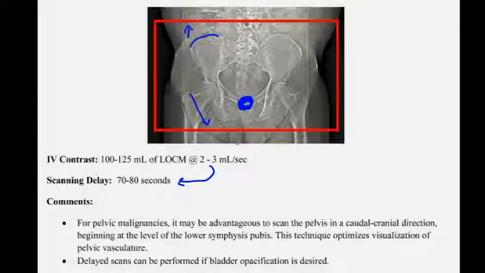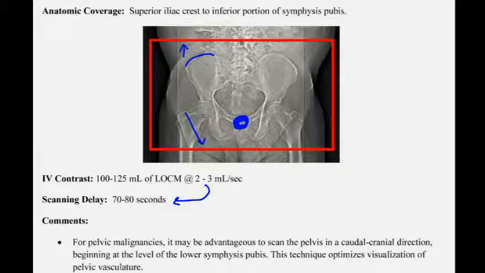Delayed scans can be performed if bladder opacification is desired, and many times it will be, simply because, based on all the structures that line the pelvic area, sometimes it's really difficult to discern what is going in which direction. Bladder opacification will allow you to delineate where the bladder is in relationship to, in the female pelvis, where the uterus is, and where the rectum is, and things like that.